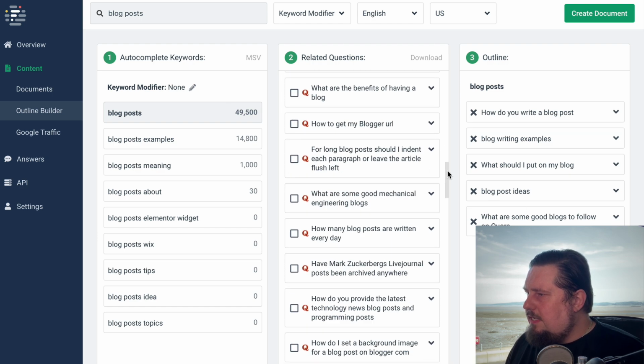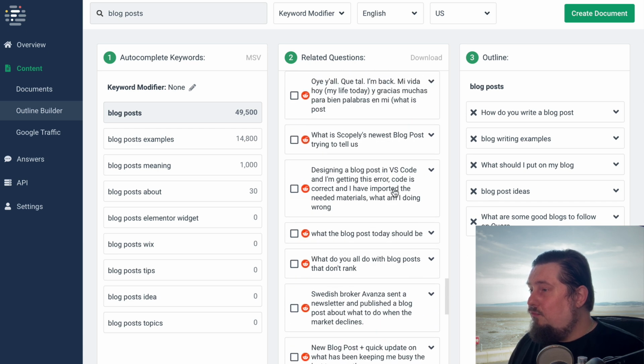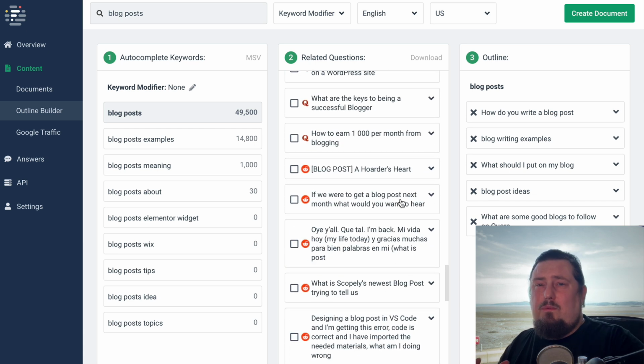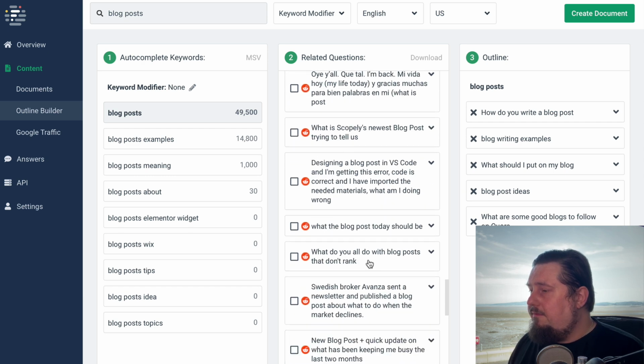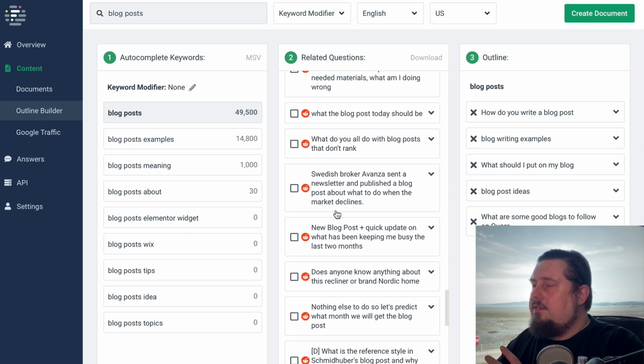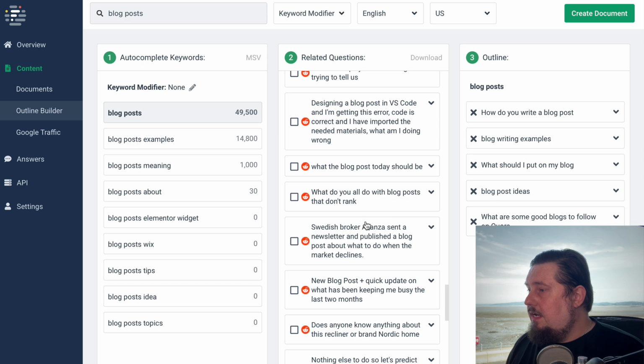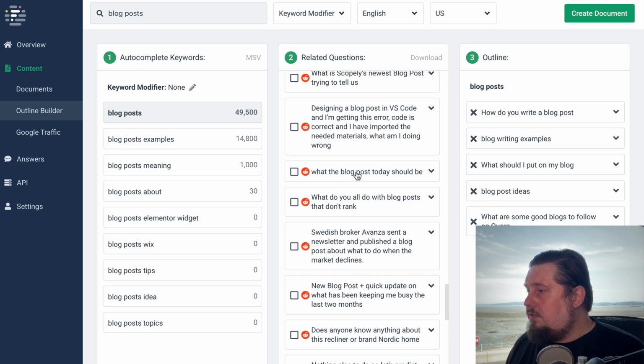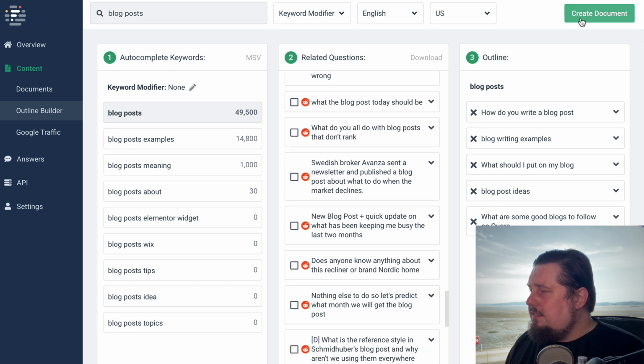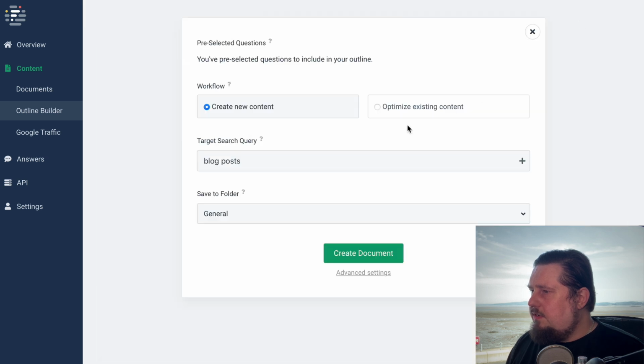And then we can scroll down to questions that people are asking on Reddit. So these are your target audience. These are your potential customers. So if we create top of funnel content that addresses their concerns, pull them in, we should be able to market to them and ultimately sell to them pretty easily further down the road. So let's click create document. That's going to give us a rough outline.